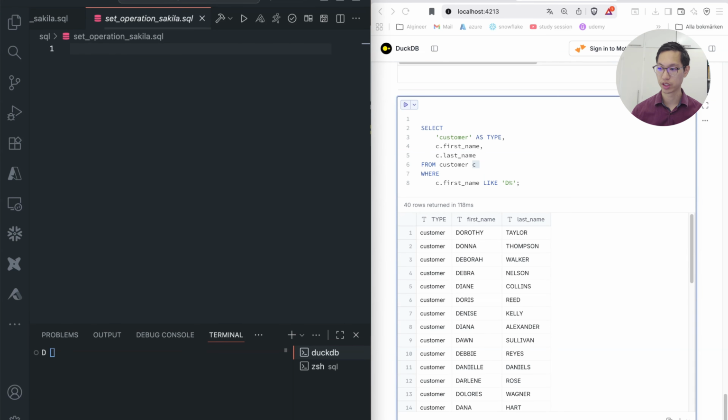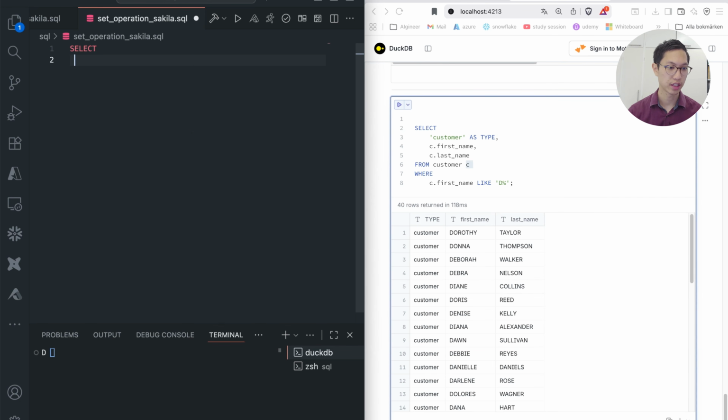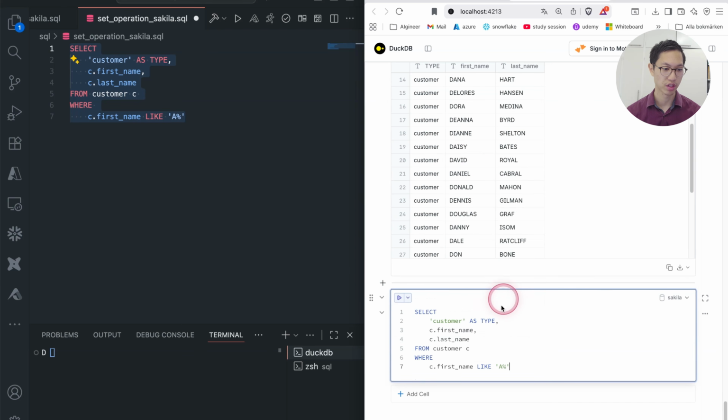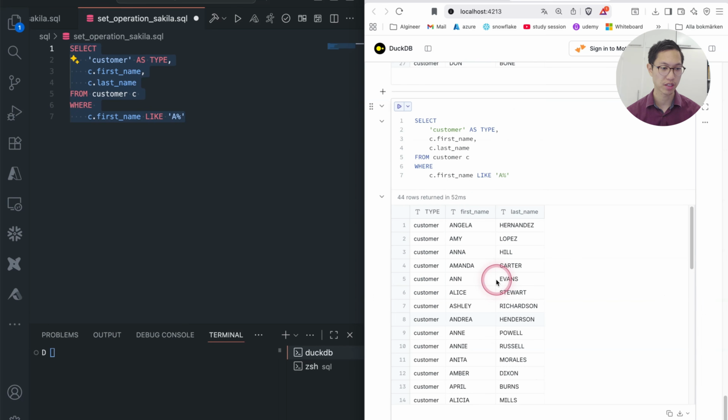It's time for doing the operations that we have learned in theory. Let's start here. Select, actually I will use this here. I will copy this one. Here we pick out customer as C.first name, C.last name from customer C, where C.first name like, I will start with A here. And this will only give everything from A, right? If I copy this one, you can see all the first names that start with A for the customer.